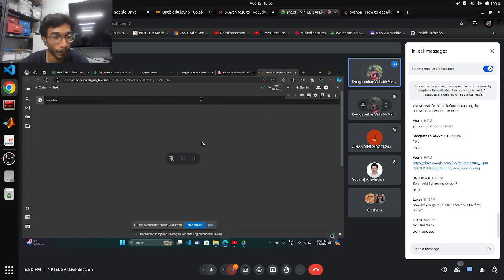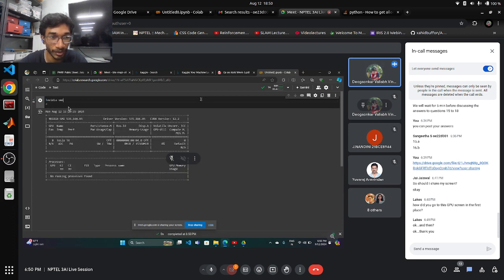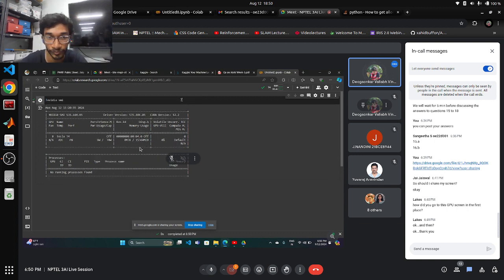So to check the GPU you have access to, you can run this command, nvidia-smi, and you can see the specs of the GPU that you have access to, and even the CUDA version that is currently installed on that server.